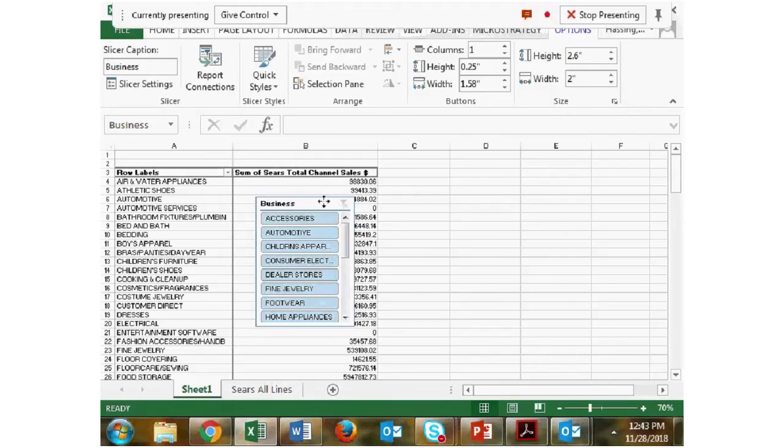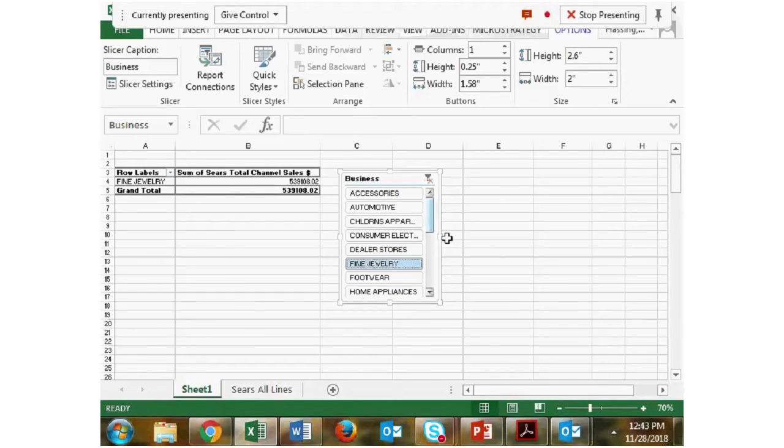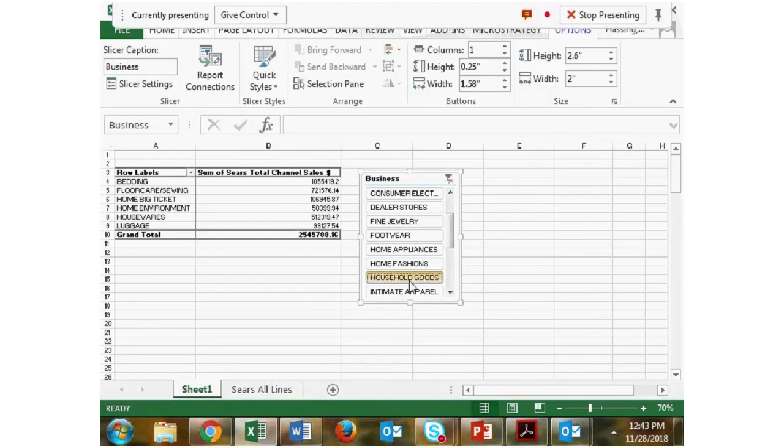So now this is what my slicer is. And now you could easily click on whatever you might want. I want to click on just fine jewelry. That's going to just show me fine jewelry. So we can clear that. Or say I want to click on all of home. We could do home fashions, household goods, all of the home. These are now all of my home divisions.